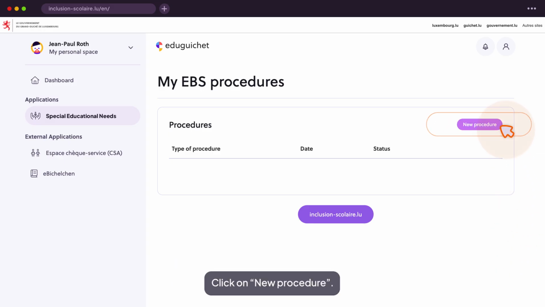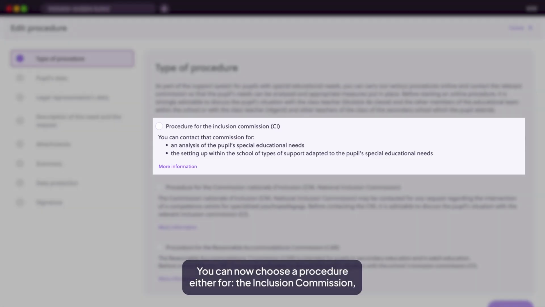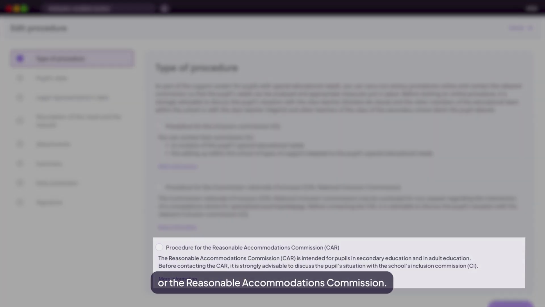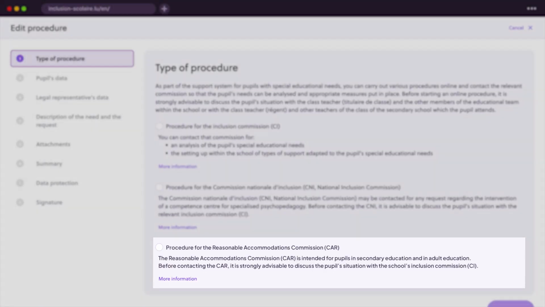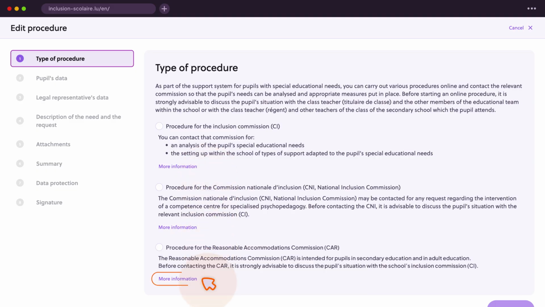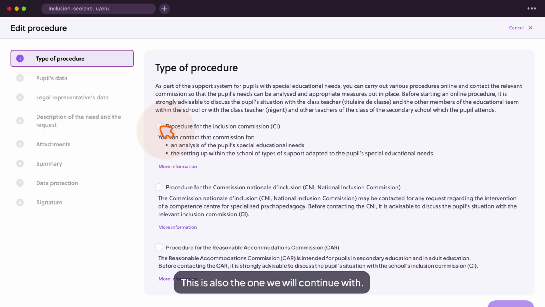Click on New Procedure. You can now choose a procedure either for the Inclusion Commission, the National Inclusion Commission, or the Reasonable Accommodations Commission. Please note that the procedure for the Reasonable Accommodations Commission is only displayed for secondary school students. If you are unsure which procedure to choose, click on More Information. As a general rule, the first procedure is made for the Inclusion Commission. This is also the one we will continue with.